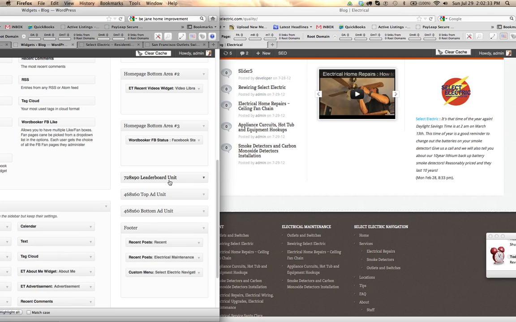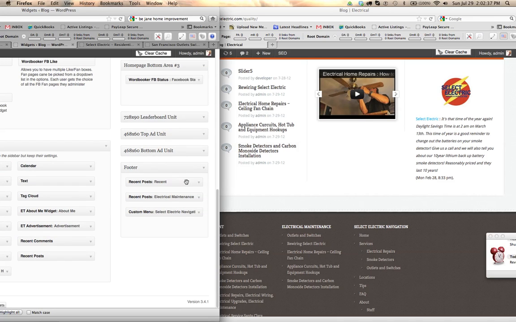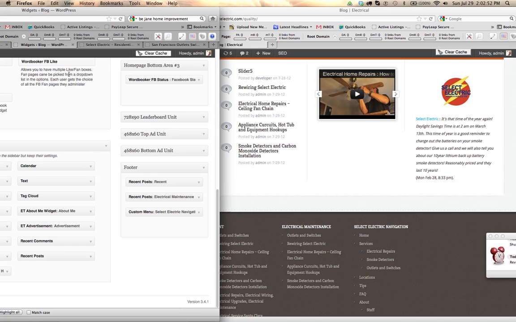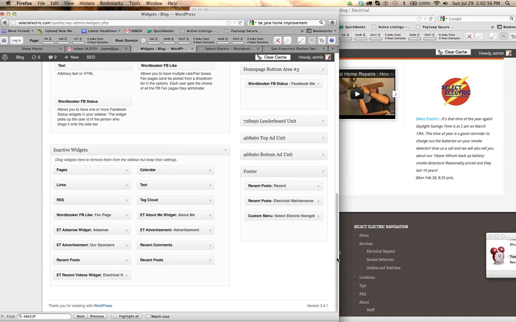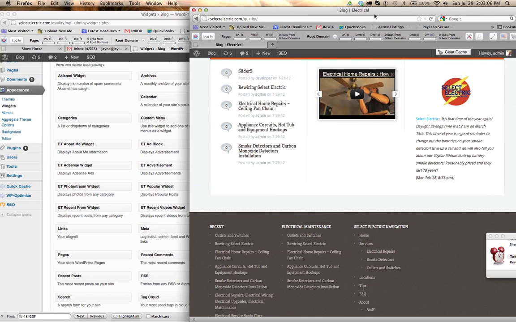We're skipping over this leaderboard and things, which also can be utilized, but these are more common. I've got some footer navigation options. One is our most recent blog posts. Electrical maintenance, that's a category, and then I've even brought over our navigation. So all those were just dragged from this main widget area over here and dropped accordingly. So you can kind of play with those widgets and see what they yield and make sure they work for you.